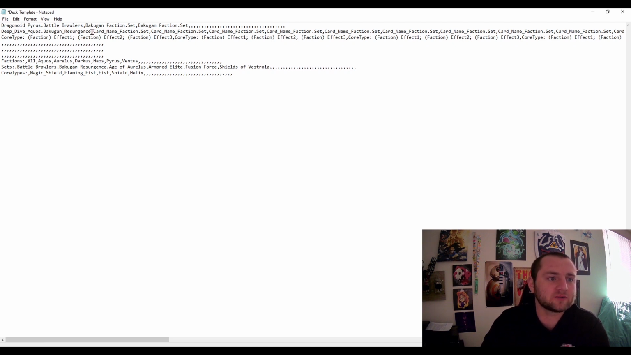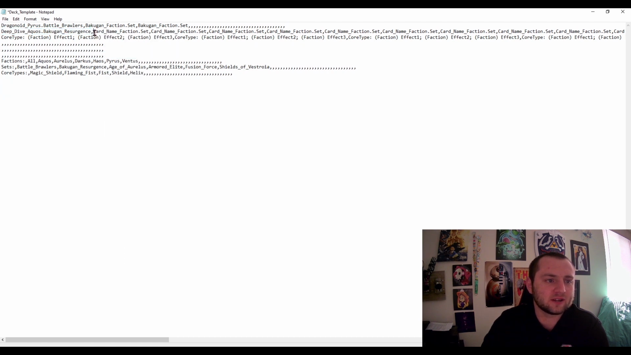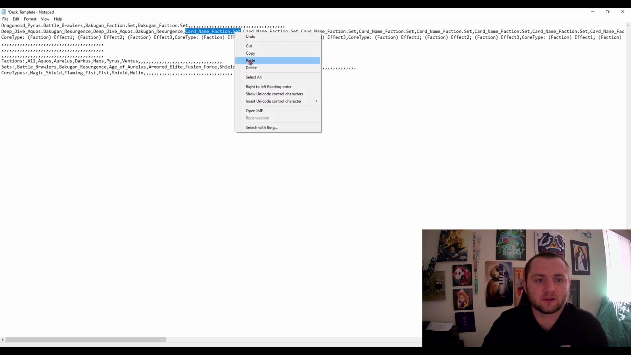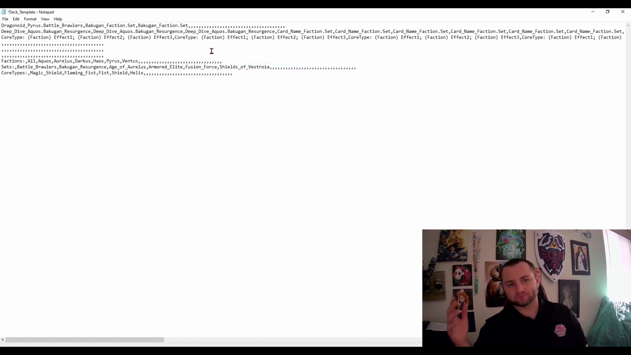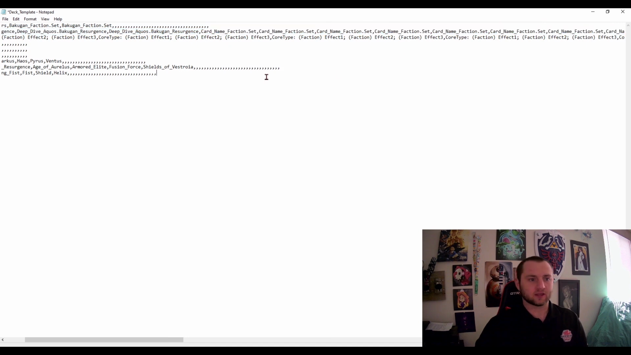If I want multiple copies, this is what I would recommend you do. You highlight everything, you right click, copy, and then you go to where the next card is, you highlight it, you right click, and you click paste. And there you go. Now you have a second Deep Dive. And if I wanted a third one, I just do it again. So there you go. Now I have 3 Deep Dives in my deck, and then you just go ahead and do that for every card in your deck.